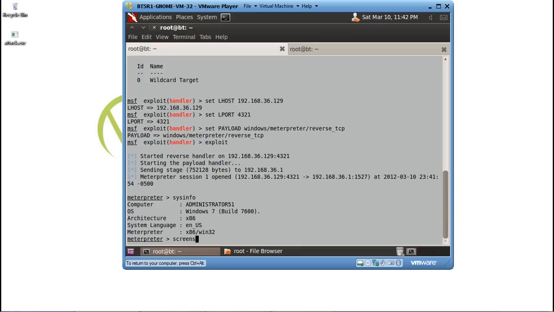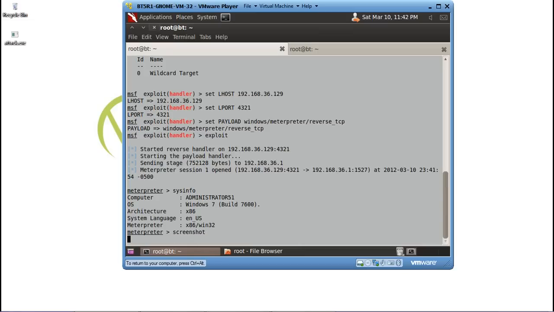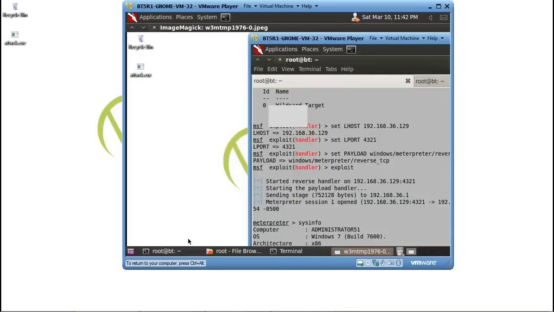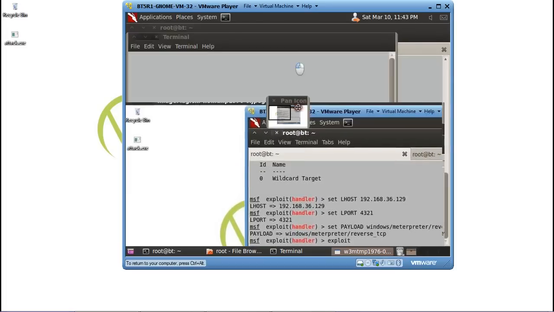Now let's get a screenshot of the machine. You can do that by this particular command, screenshot. Do you guys see this? Since I'm using a virtual environment, this VMware also comes into the picture. This is a JPEG file. You can see this.